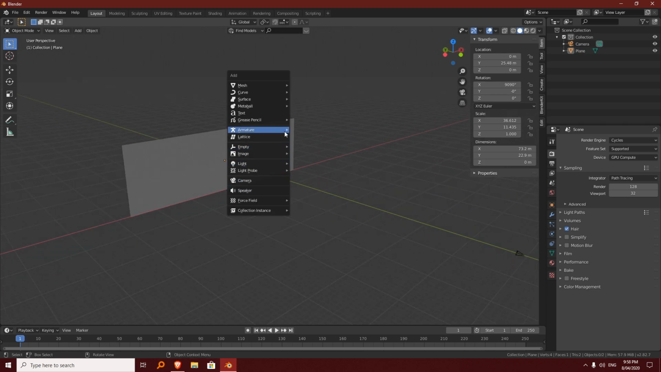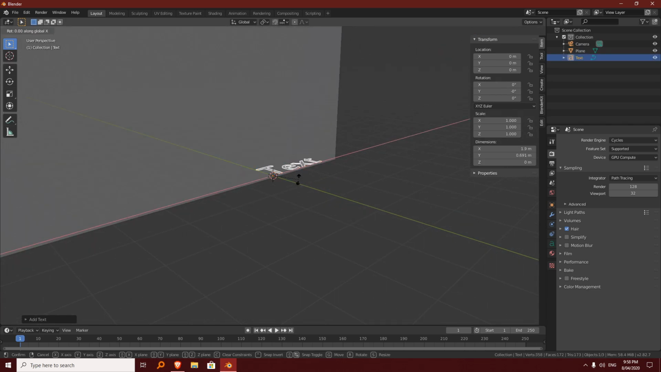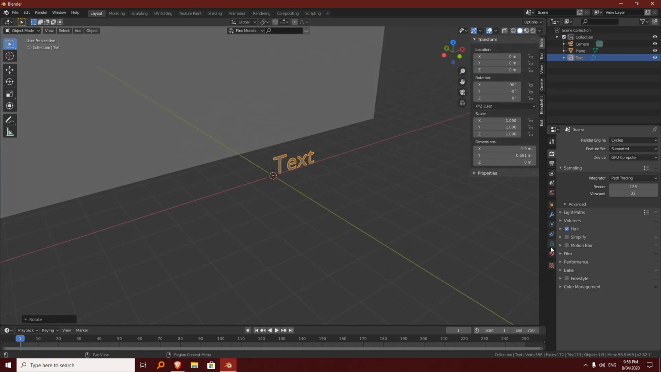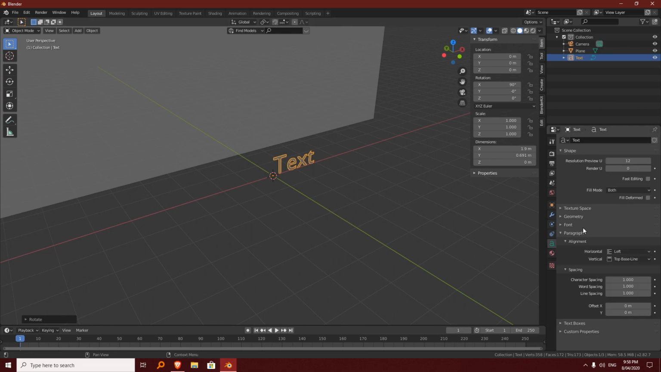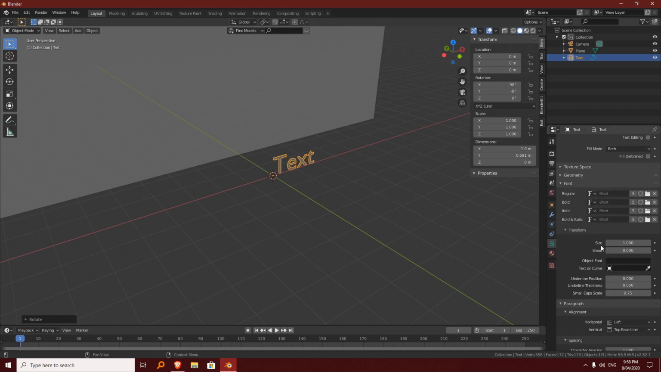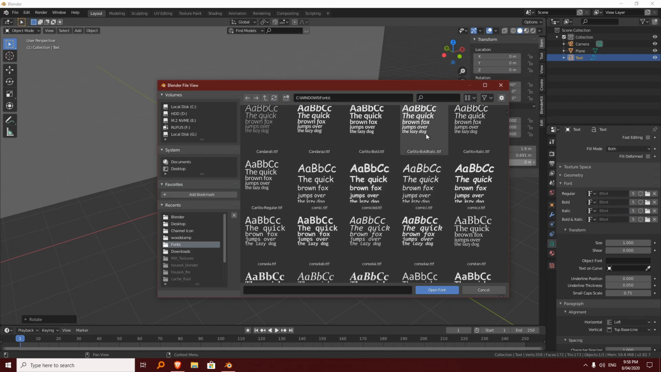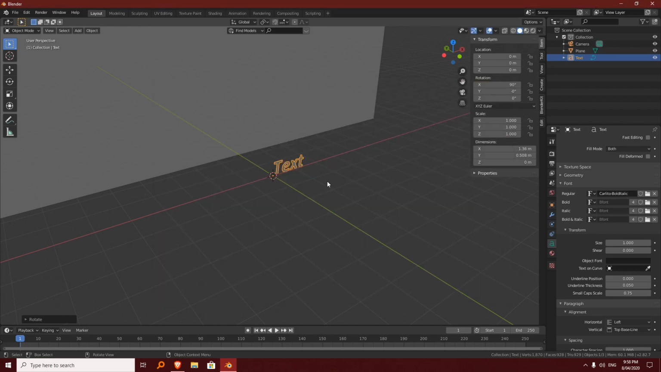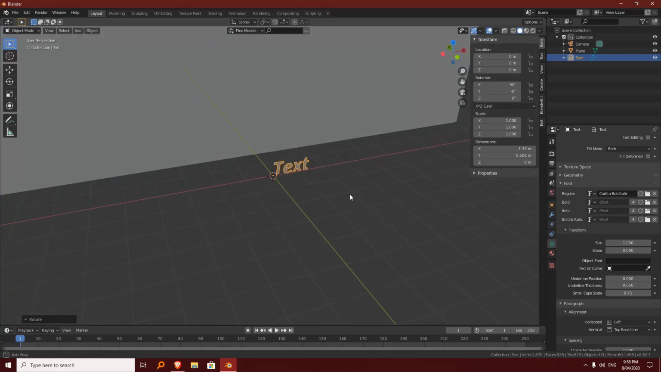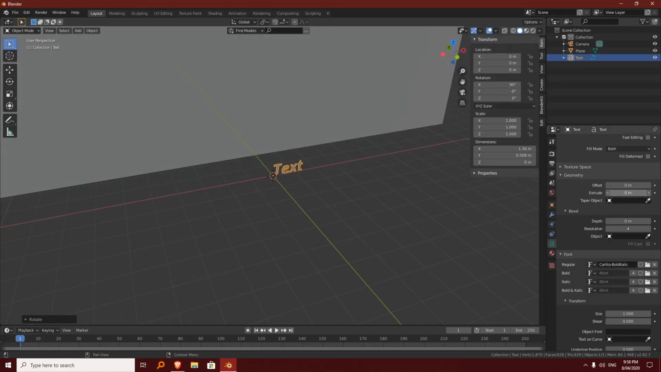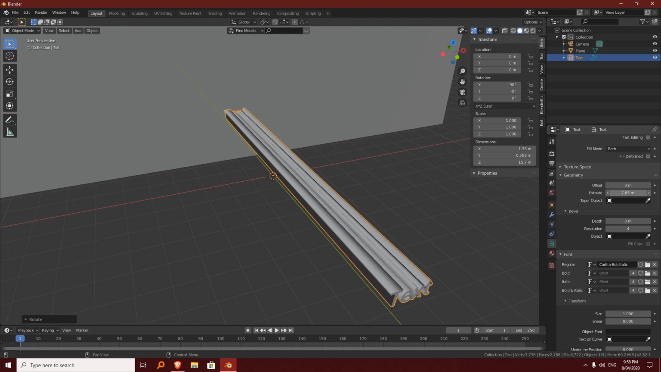Now I'm going to go Shift A, text, rotate on the x-axis 90 degrees, and then what I'm going to do is I'm going to go to Object Data Properties, and under Font we have the capacity to change the font here if we want to. I'm going to go with this font here. Looks decent enough. Go to Geometry and extrude this out, or something really large, or maybe even bigger than that.